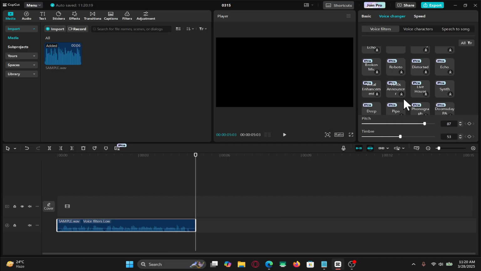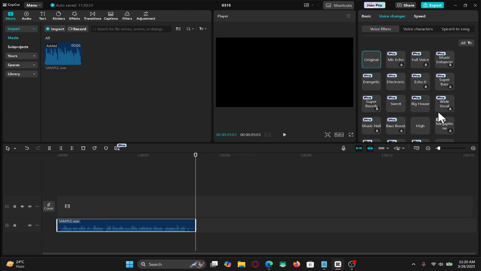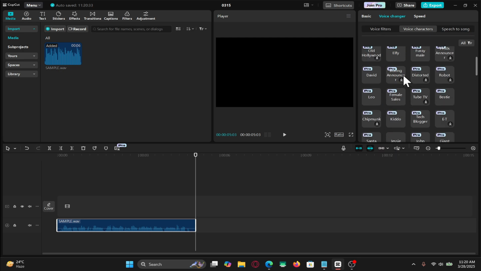There are various filters that you can try and see, and if you don't wish to use any filter, make sure that original is selected. In order to change your voice into various different characters, click on the voice characters option. You will now see various different characters that you can change your voice into.